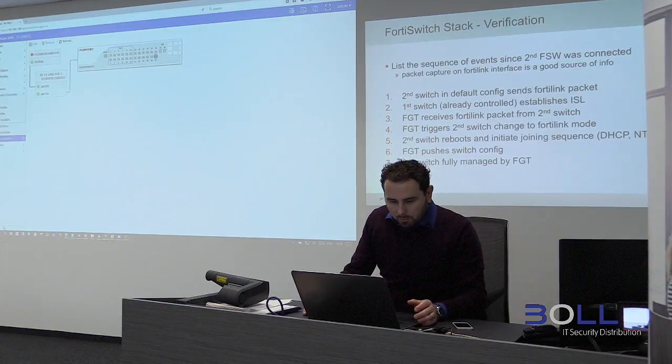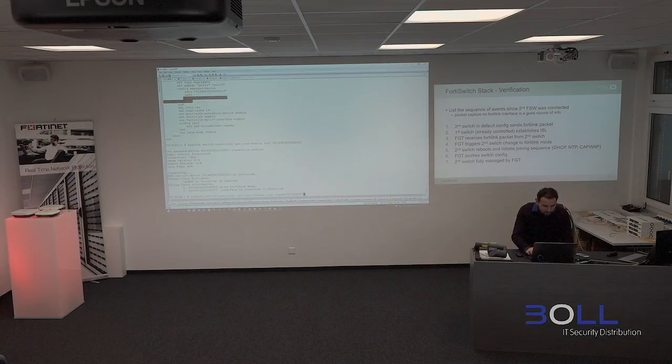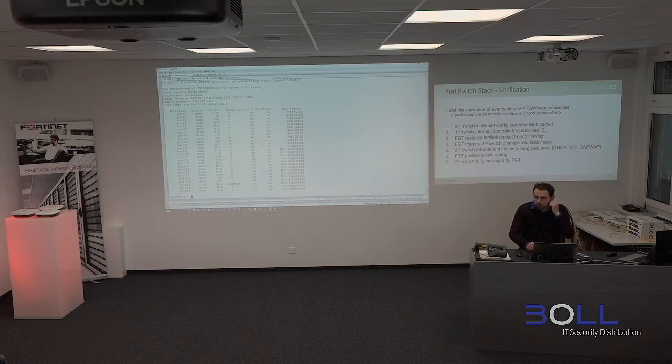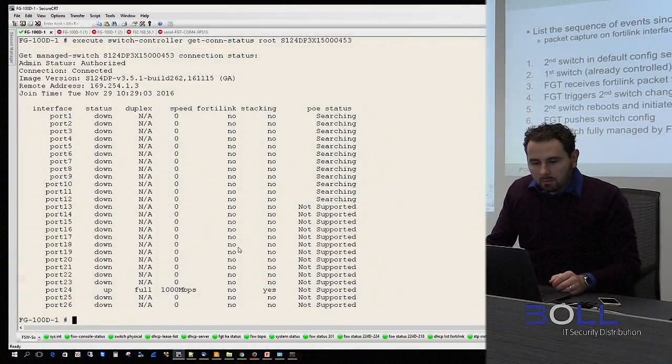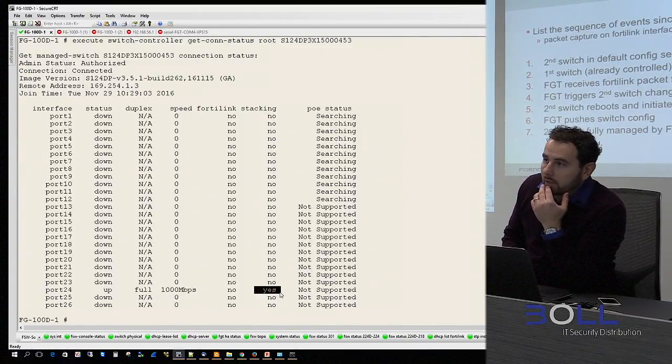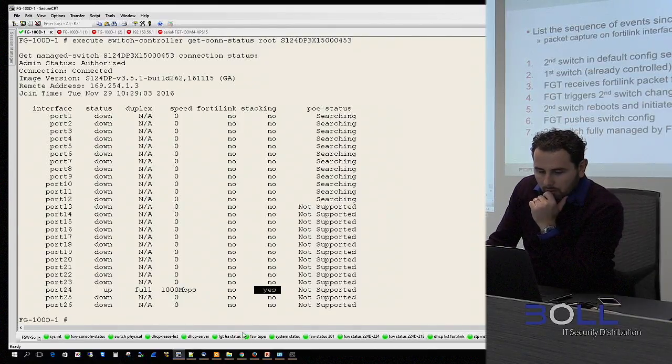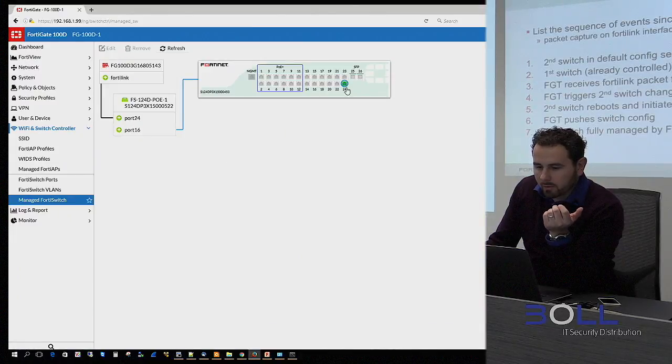So you can go verify on the CLI. We can also do the command. You see also all the ports are there with the IP address and everything. You see now that in this switch, where the stacking is, right? We have stacking on the port 24. Also on the GUI you see that, right? Because you see here the link goes to port 24.